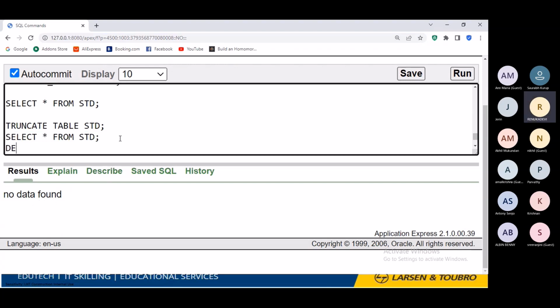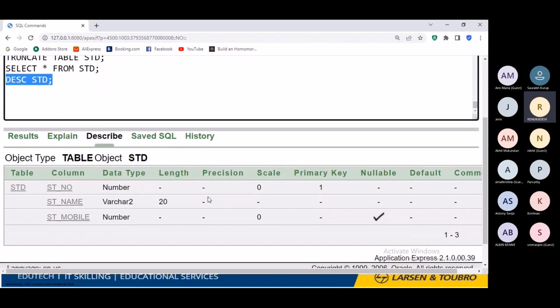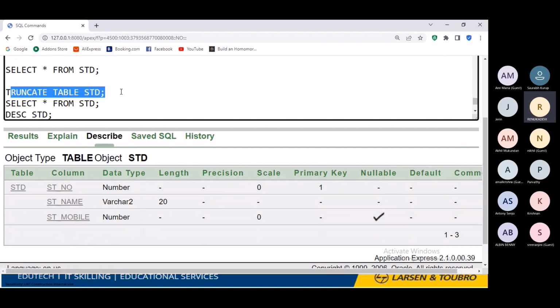But when I want to describe it, it shows the structure of the table. Which means if I'm truncating the table, the data inside the table will get deleted, but the structure of the table remains the same.